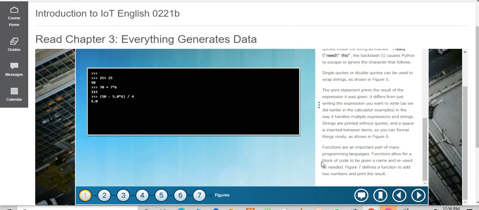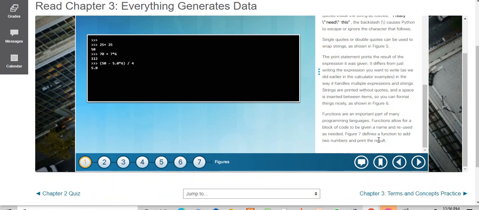Functions are an important part of many programming languages. Functions allow for a block of code to be given a name and reused as needed. Figure 7 defines a function to add two numbers and print the result.